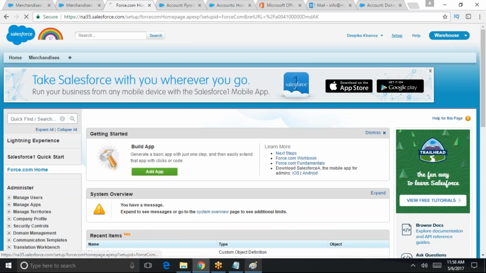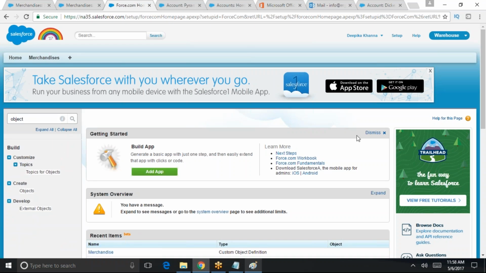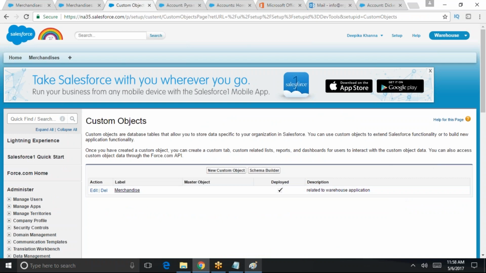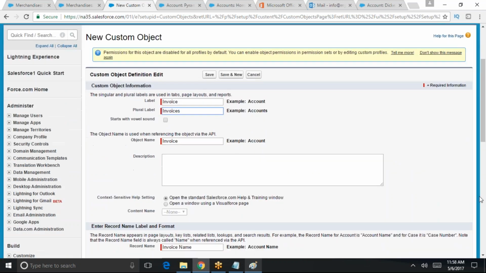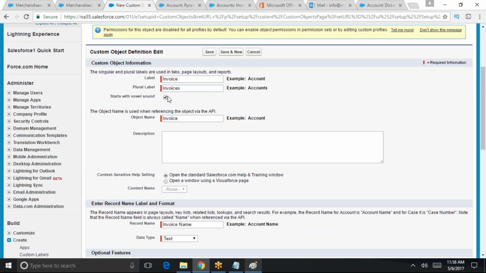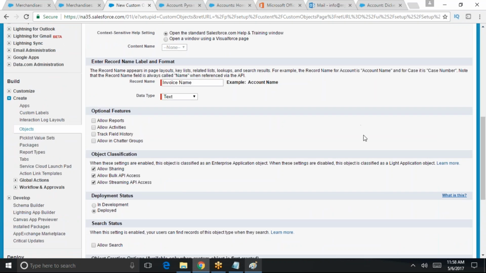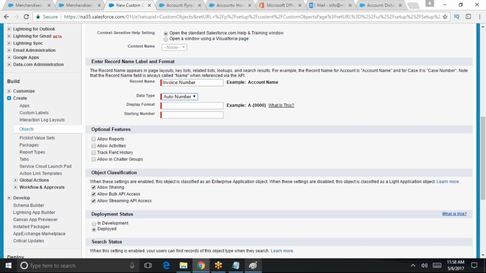This time I'm going to use the schema builder to create. So let me first create an object, and let's give a name for the object. It starts with a vowel, so this is going to be checked. This time, instead of saying invoice name, I'm going to say invoice number, and it's going to be an auto number, which means it'll be automatically generated.